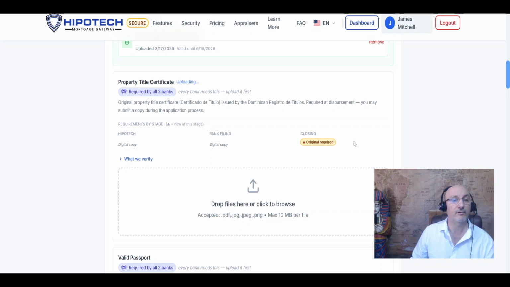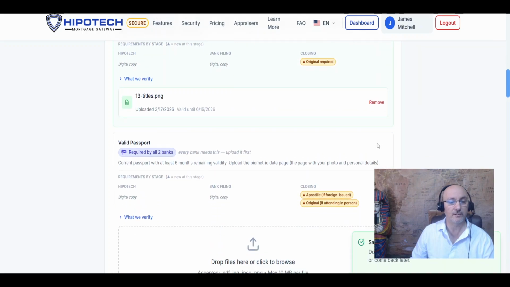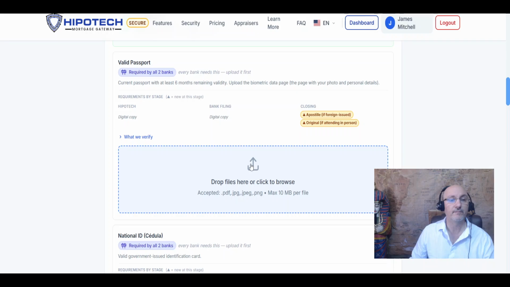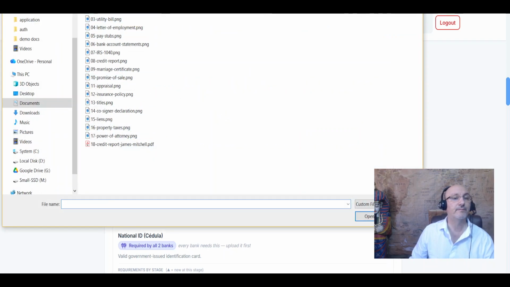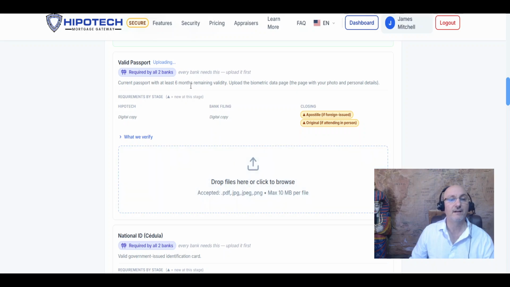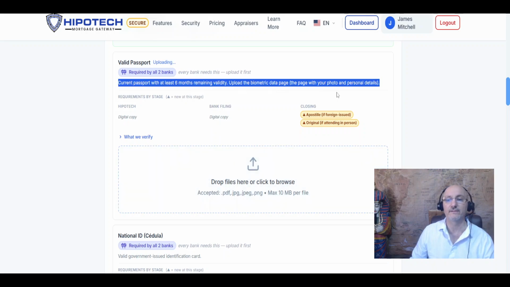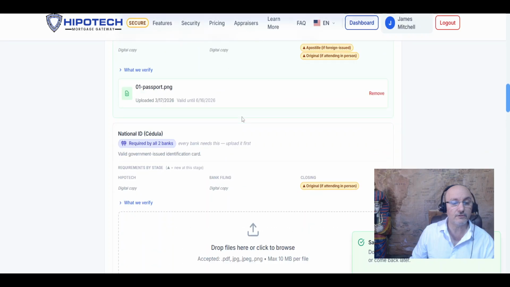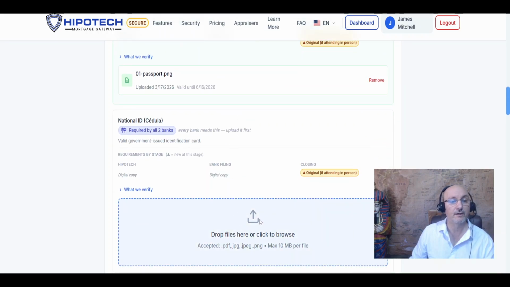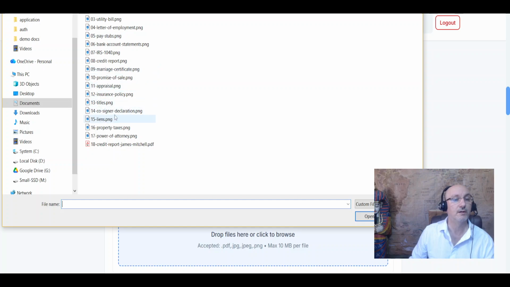So here, property title certificate. It is uploading, taking some time to upload. Done. Passport. So once again, there is an attempt to document as well as possible the different conditions. Like now, it needs to have at least 6 month validity, the passport. This is information useful to you.